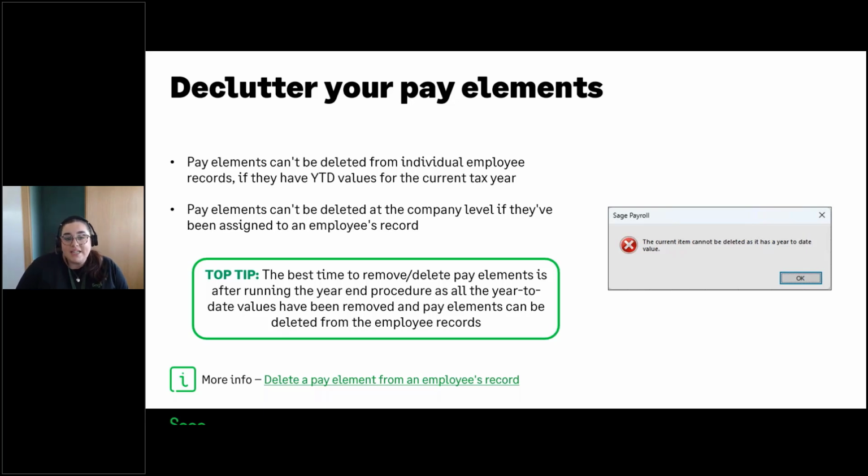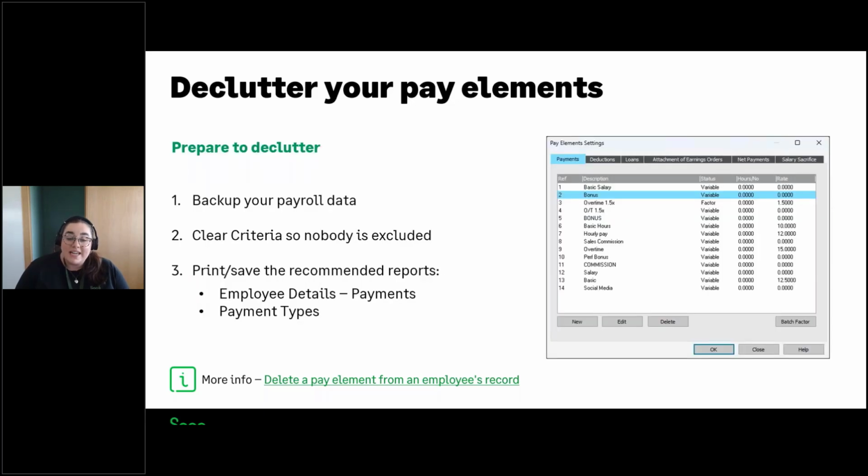Now, first thing to bear in mind before you go and delete a load of pay elements, just to get around these requirements, is that it is super important that you do some preparation steps and prepare to declutter these pay elements. This means that your data is safe and secure, but also so you know exactly what pay elements you need to delete. You don't want to be deleting the wrong ones if you don't mean to.